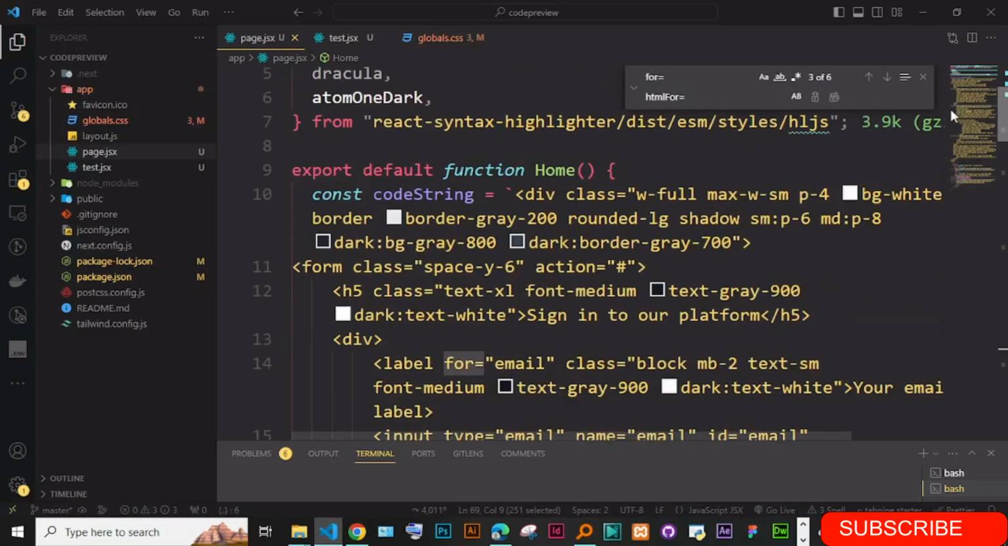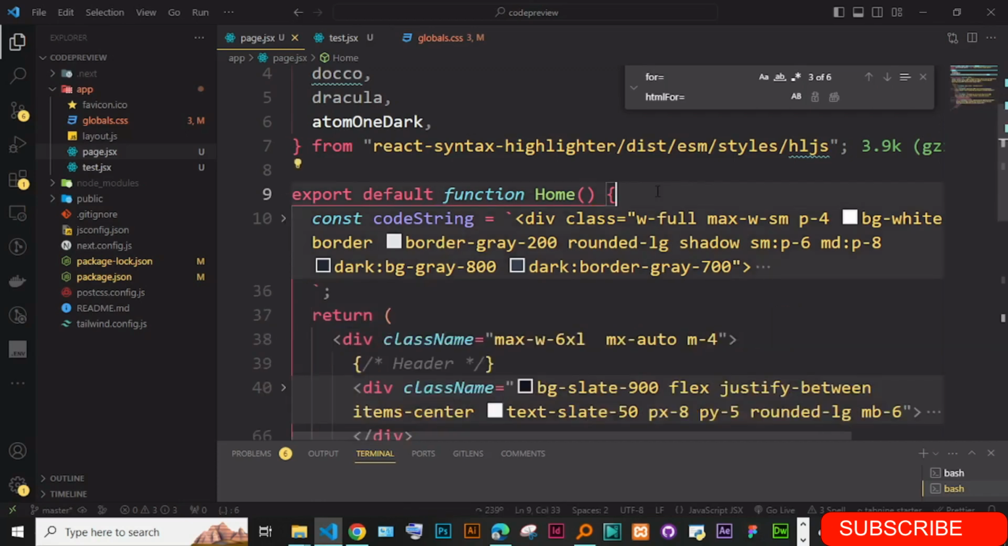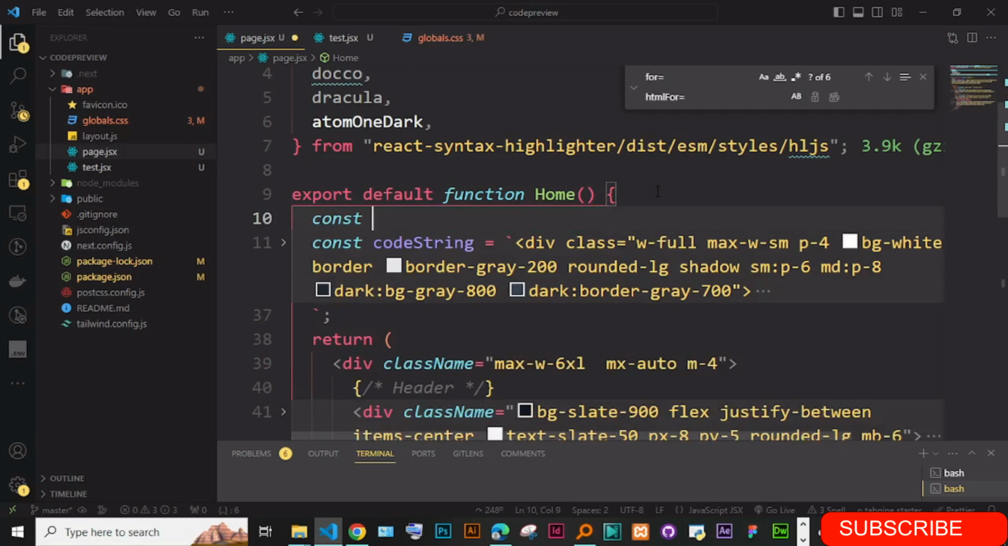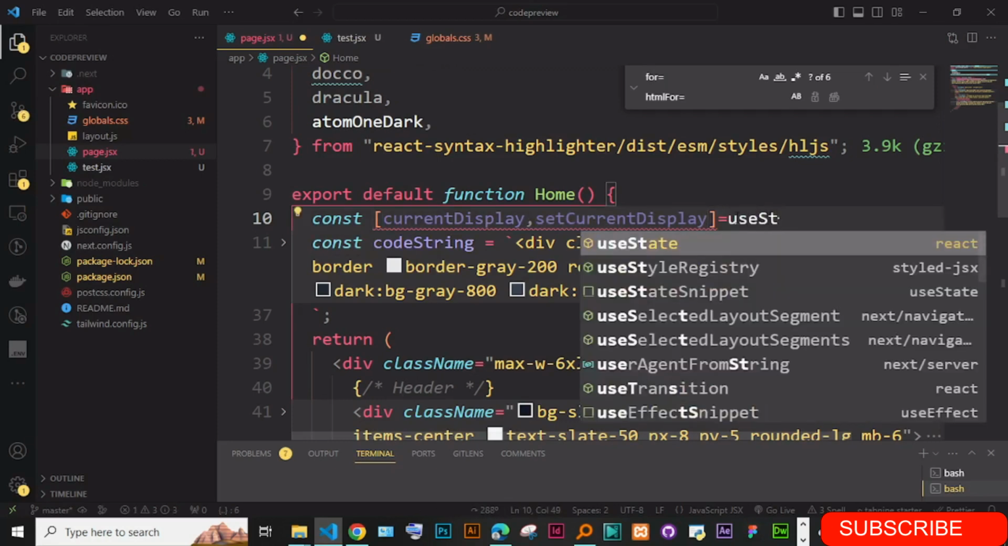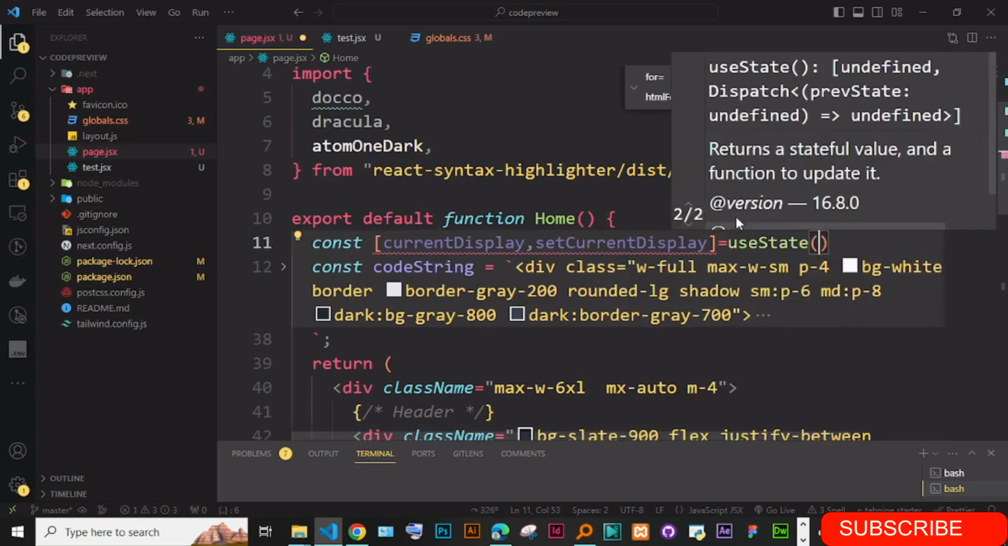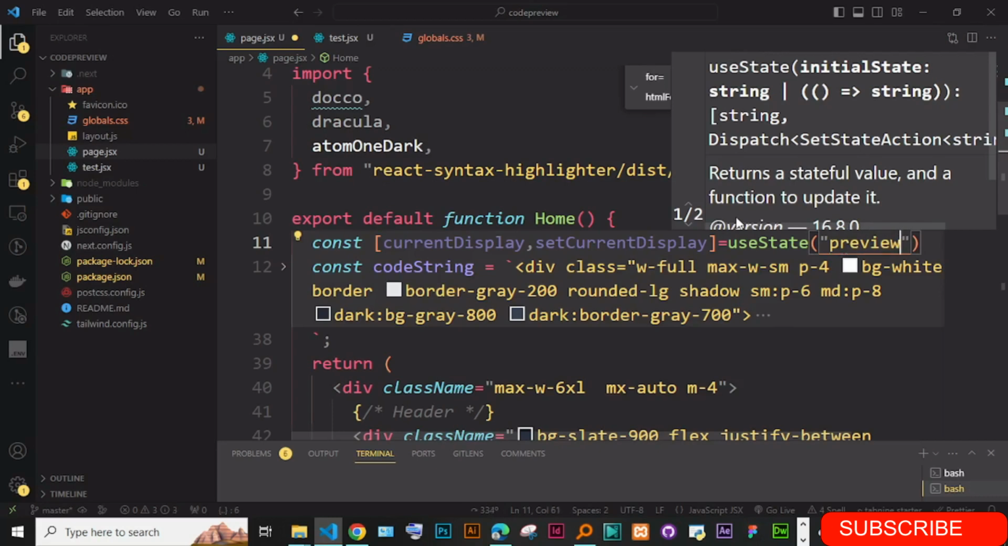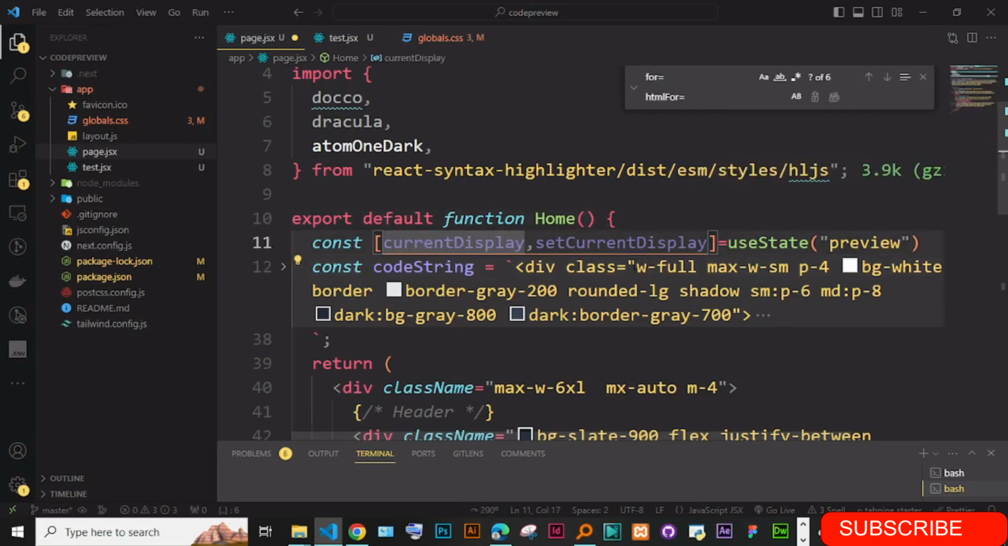Okay, I'm just going to have the state on top here. So I'm just going to say const, then we have the state of current display, maybe just say current display. Okay, then set current display. Current display and set current display is going to be equal to useState, and here just going to say by default is the preview. So by default we want it to be preview.